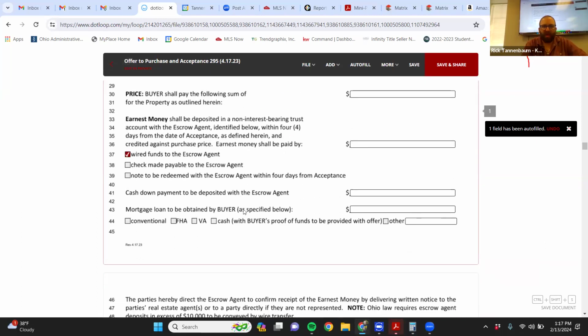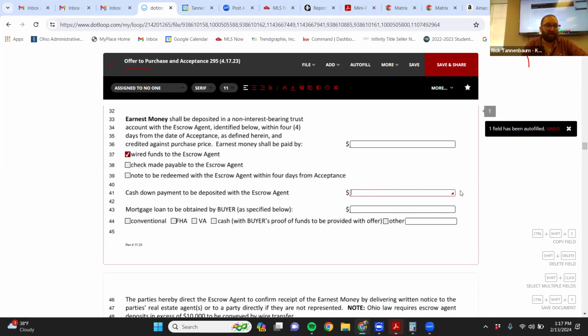Okay. So that's your earnest money, cash down payment to be deposited with the escrow agent. It's got a dollar sign here. If you guys are doing financing, I usually just put a percentage. So let's say they're doing 10% down, I'll put 10% here, 90%. You can do dollar amounts if you want. You can do percentages like that. You might do 10% or more, and then instead of having 90%, you might put balance. You can do it a number of ways. If it's financed, that's how we do that.